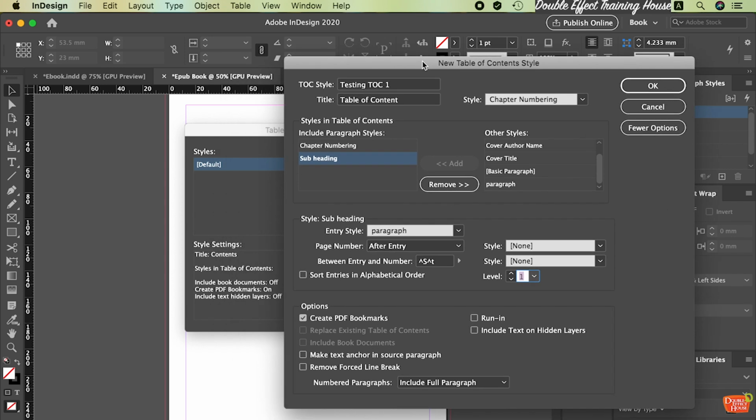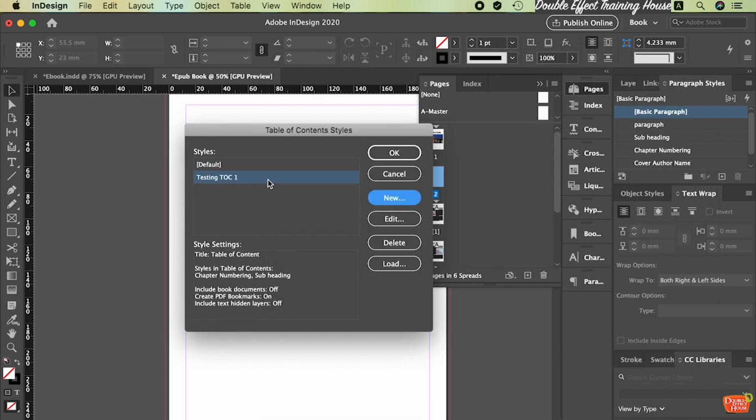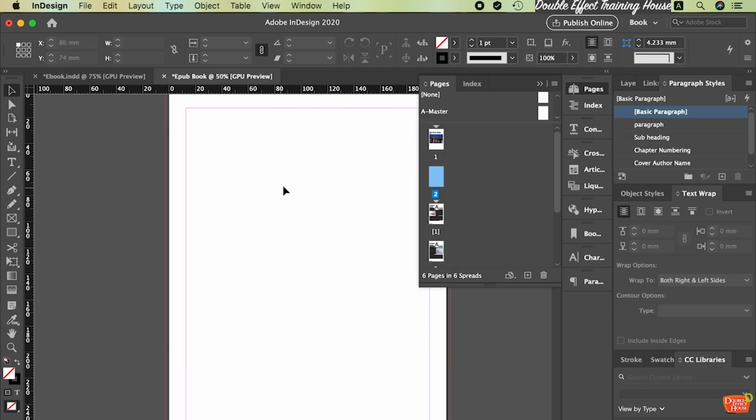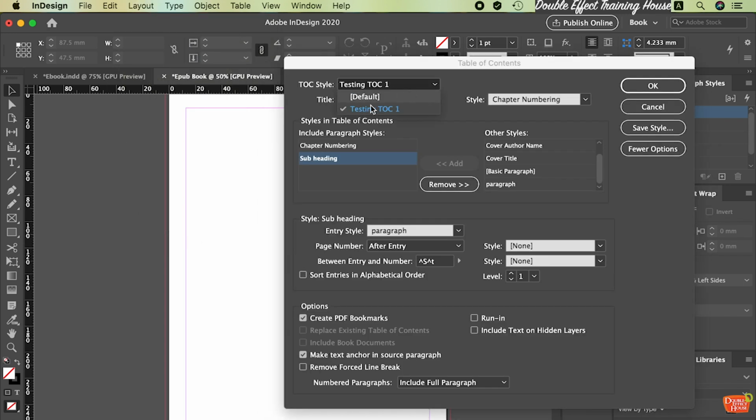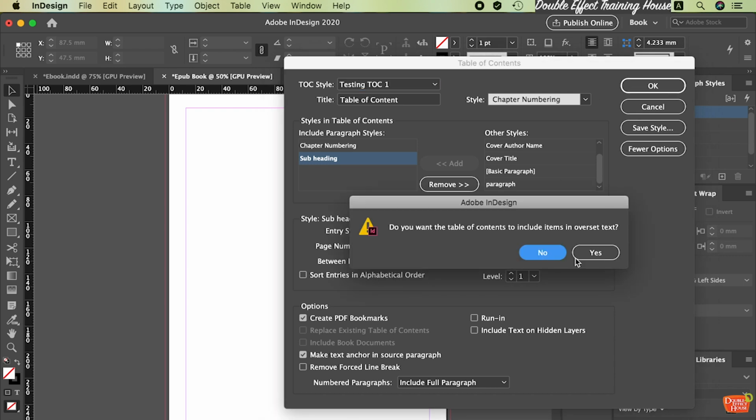After that, you want to make your table of content into a link, which means once people click on your subheading, they can jump to the relevant page. Make sure you tick this one: make text anchor in source paragraph. After you click, press OK to apply. Then you see the testing TOC1. Done, press OK. Now if you want to apply it to your blank paper, just go back to layout again, table of content, select this, make sure you're selecting this one, press OK.